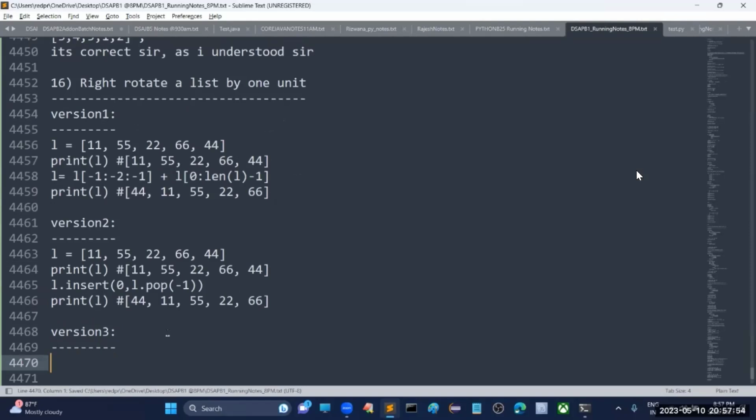Can you please confirm, is this a right rotation of a list by using one unit? Is it clear for you people? Everyone please confirm.